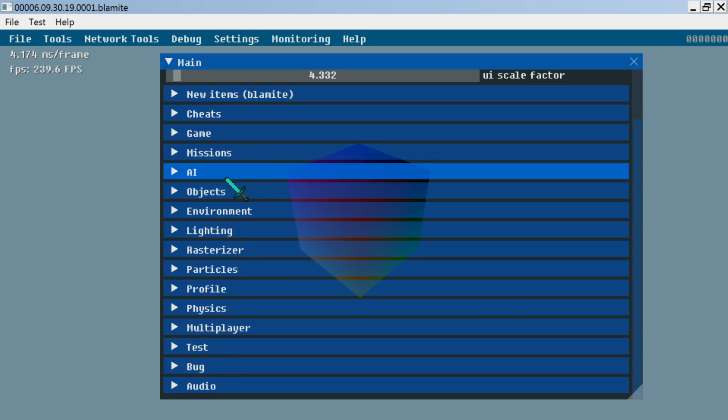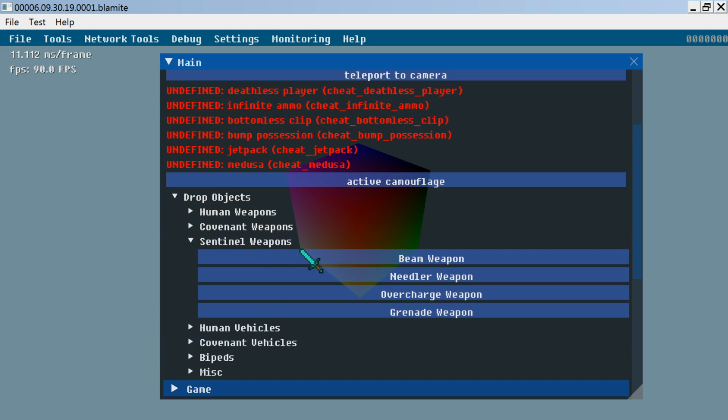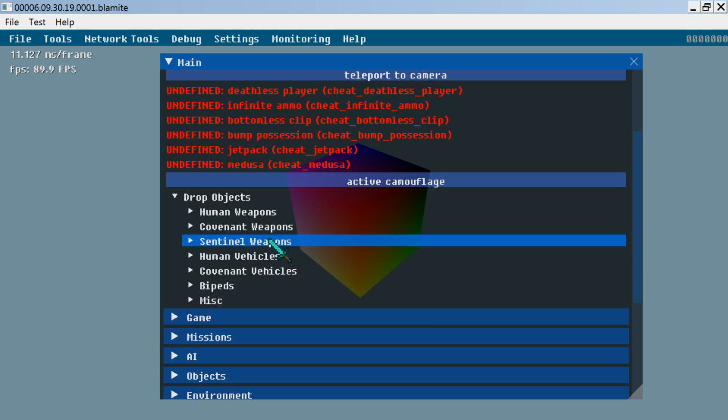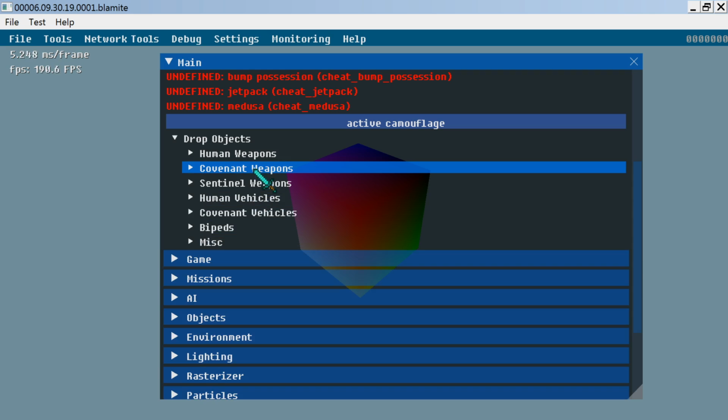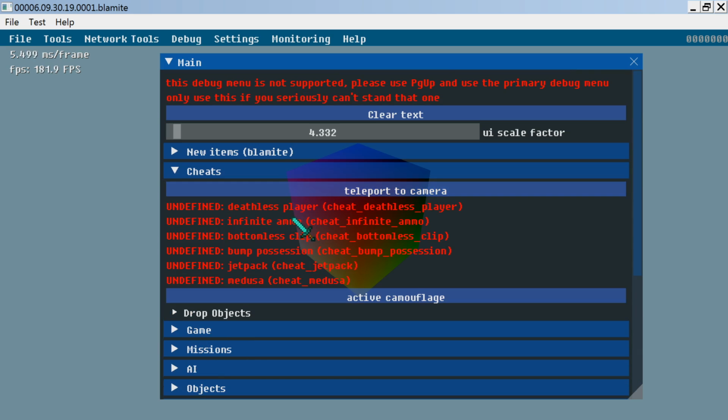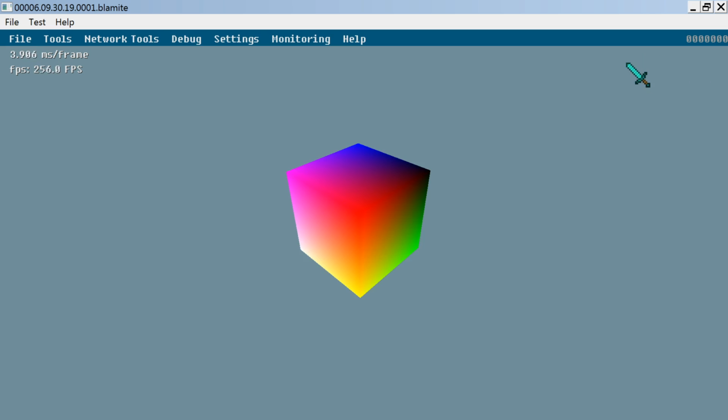Like, if you look at it, you can't drop these assets, they are not here. These are just commands. There's literally just a line that says plasma grenade, and it said to run a command called drop objects, weapons, melee, jackal shield dot weapon. The asset is not here. That's not how this works.